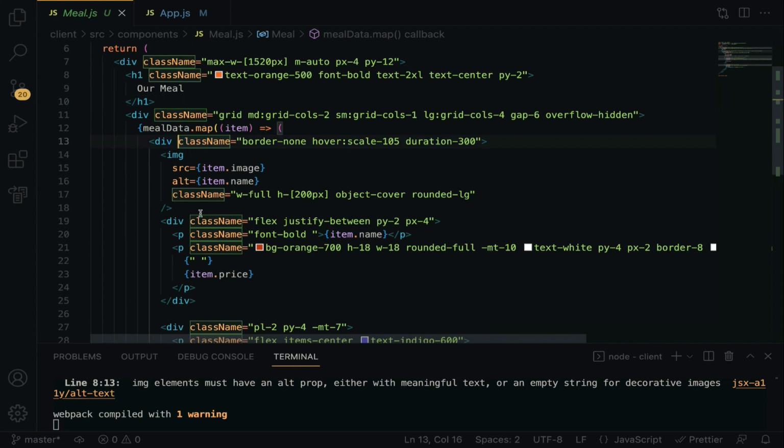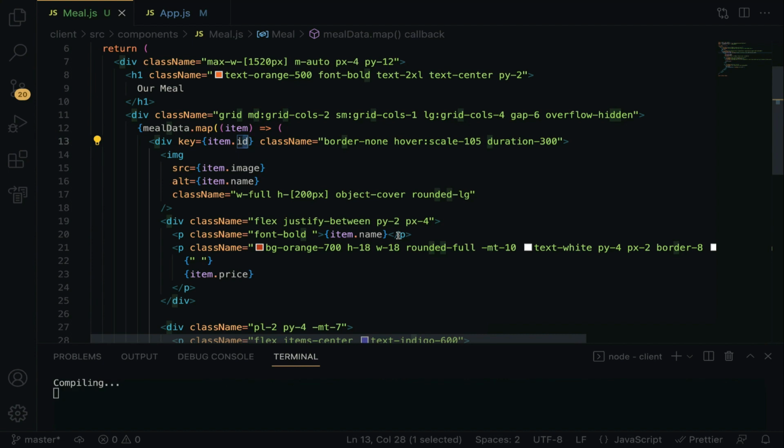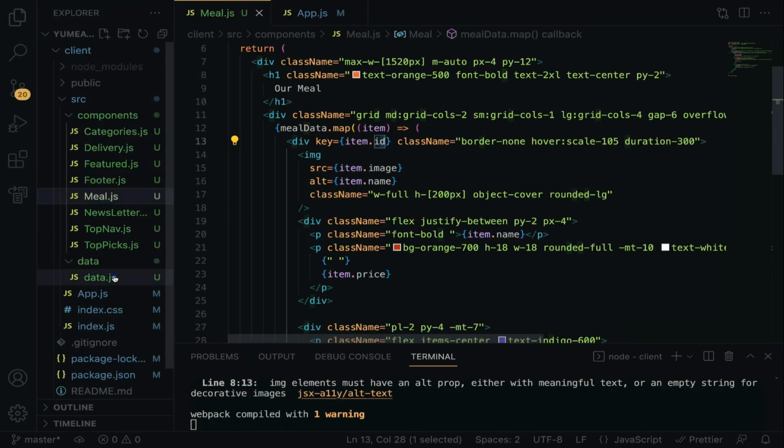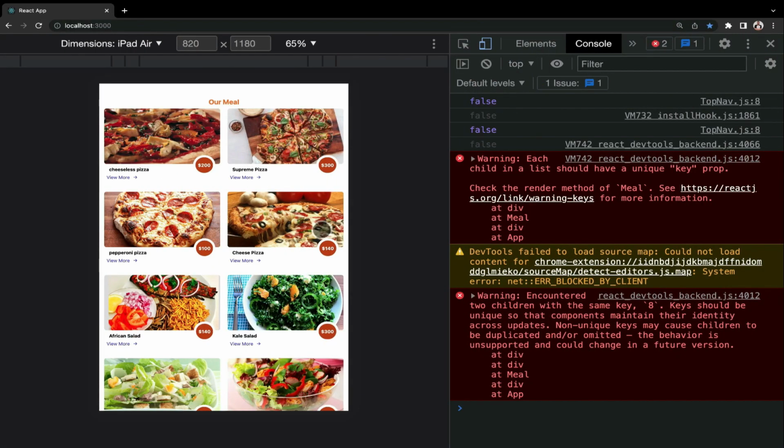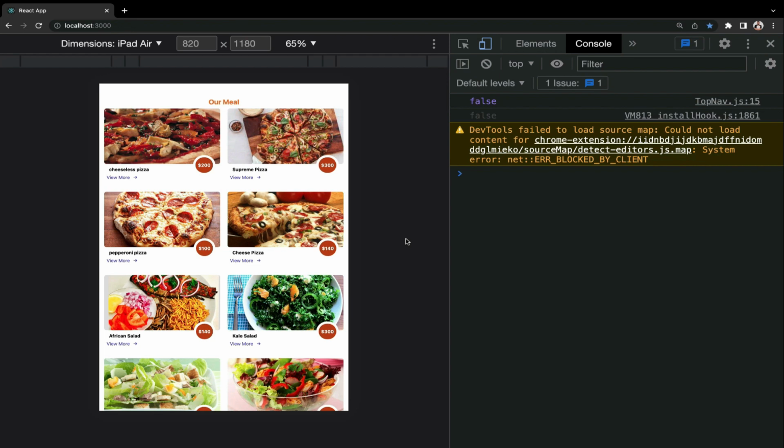Right within this div, we are going to specify the key. Key equal item.id. So the ID is what can be used to uniquely identify the items right within the array of the mail data. Of course, you know that. Let me show you one more time. Okay, here it is. So the ID is unique. So we have to use the ID as a unique key prop to identify each element in the array, or each object, so to say. Refresh. And now when you refresh the console, everything is working fine. You no longer have the annoying error over there. Good.